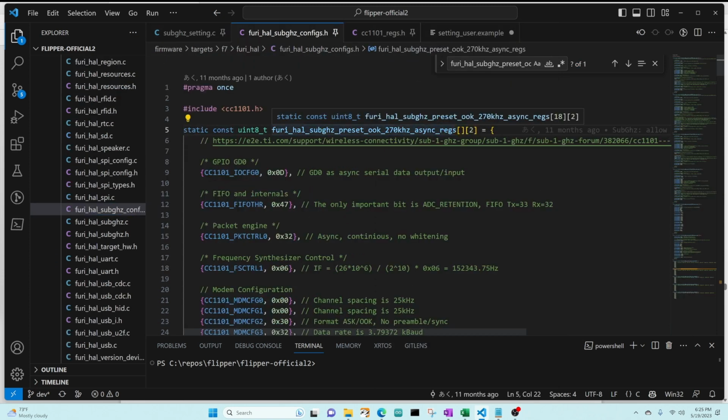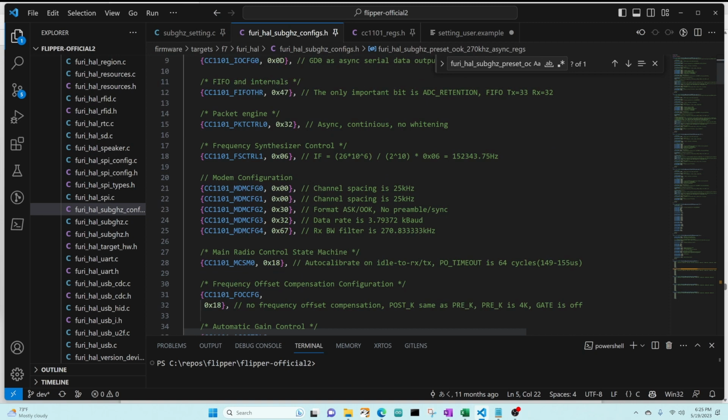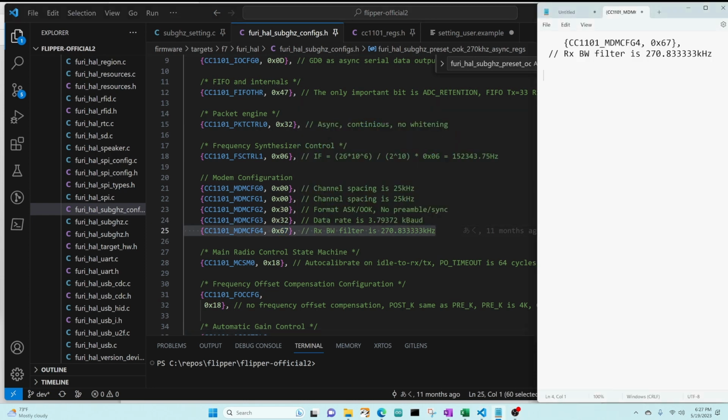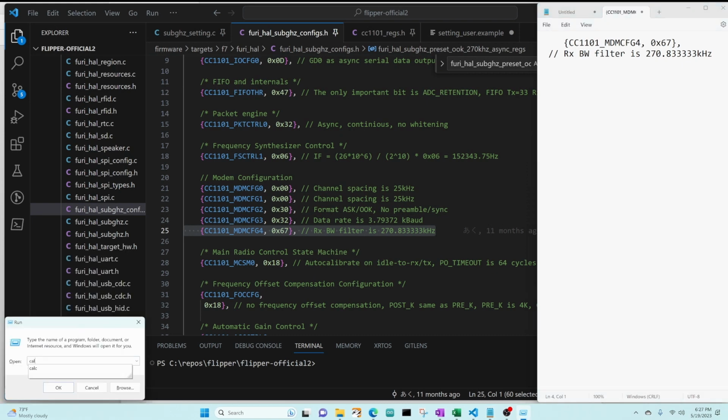And so in this 270, remember the register we cared about was MDM CFG4. If we hover over it, we see it expands to 10 hex, which is the same thing we saw in the spec. And our value is 67 hex. I'm going to go ahead and copy that line into Notepad so we have it. Let's bring up the calculator.